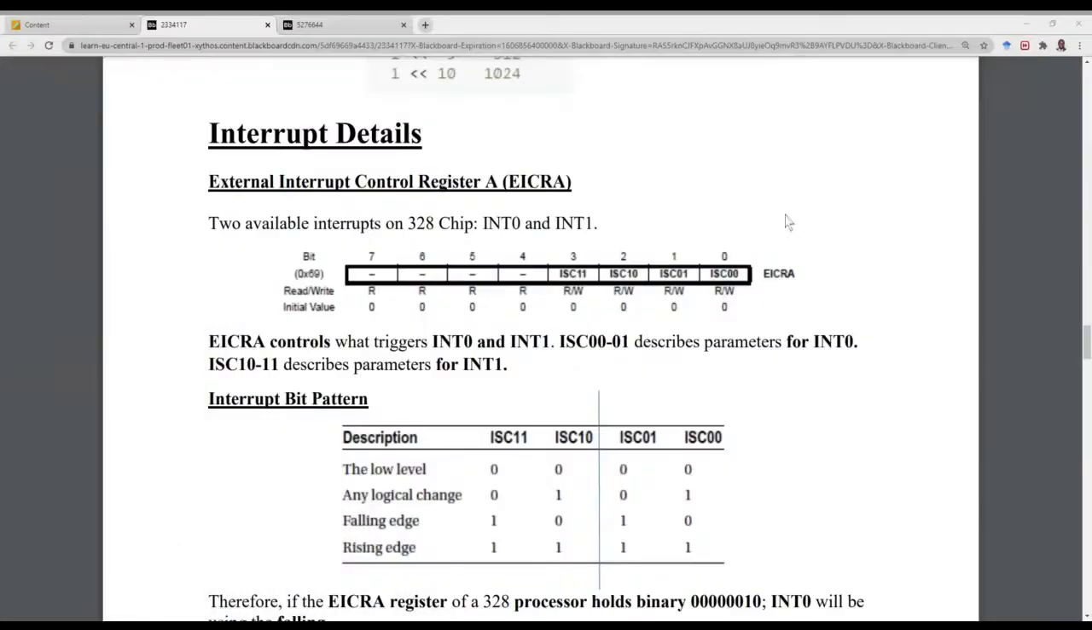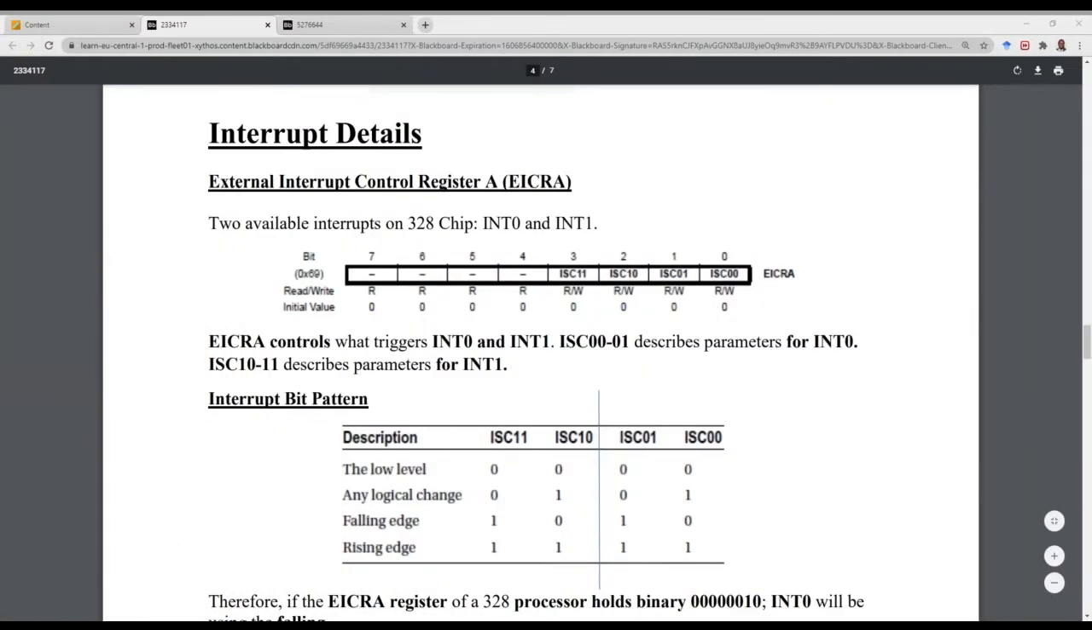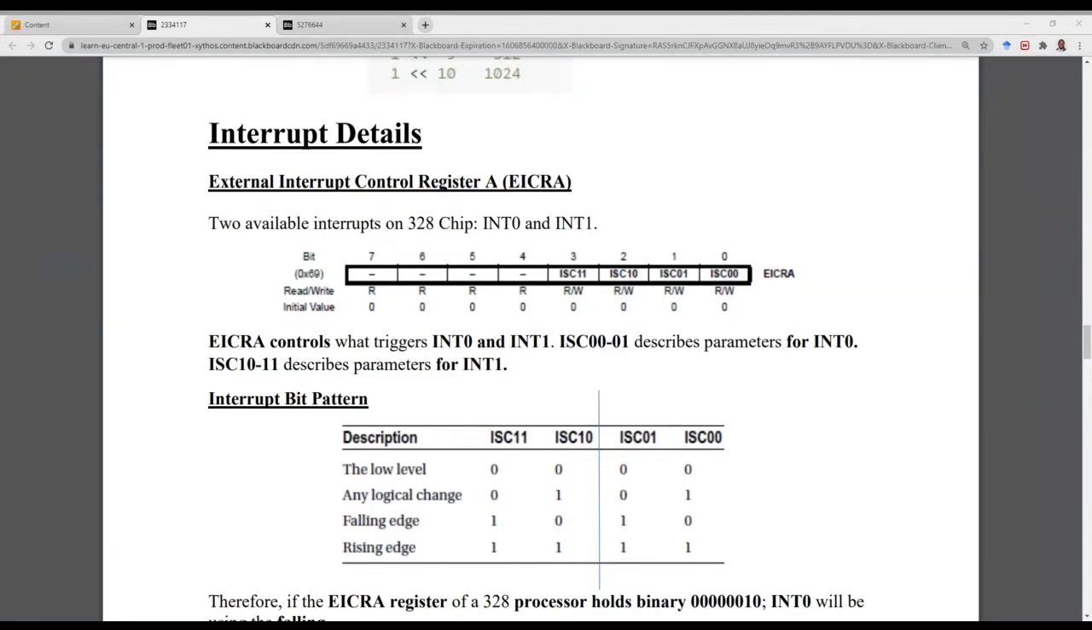But you get a point. Now you understand stuff after this point. Right, so there are different kinds of registers that we need to make use of in order to accept or make use of the external interrupt. Now we have established that we've got two interrupts.